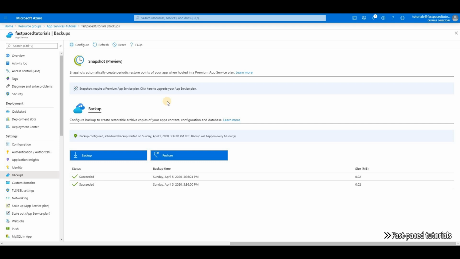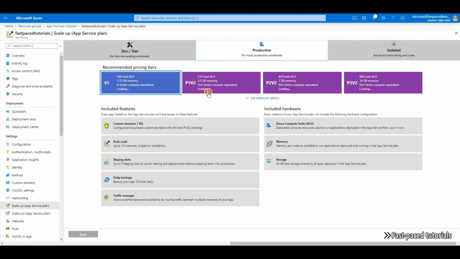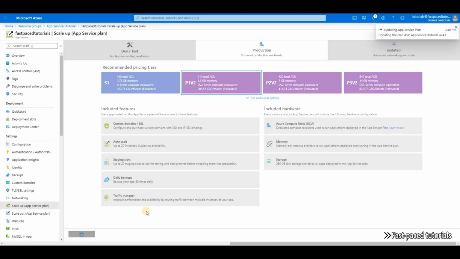There are two things to have in mind with the snapshots. The first thing is that as of April 2020 that I'm creating this video, this feature is still in preview, as you can see here. The other thing is that it is only available if you scale up to one of the premium plans. So in order to use it, I have to scale up my application at least to P1. Let's do it.